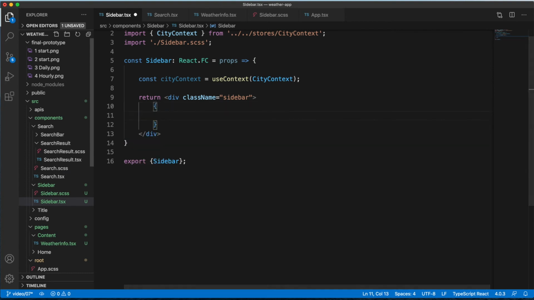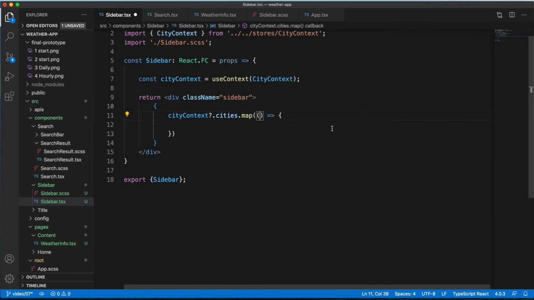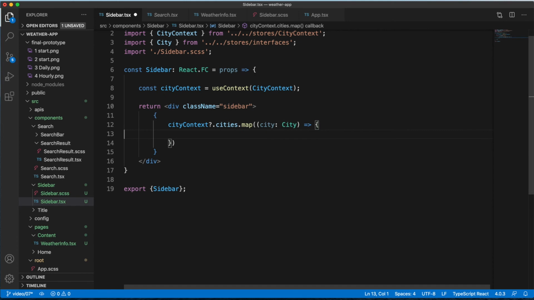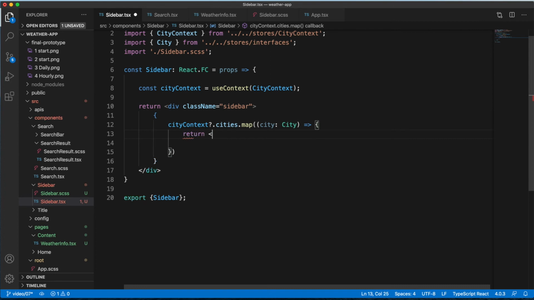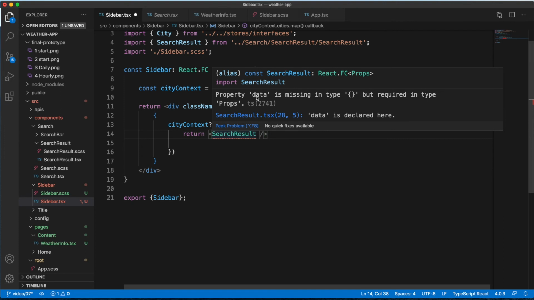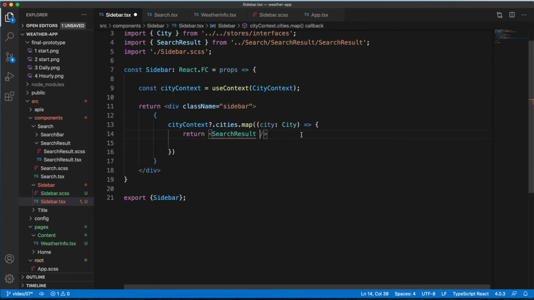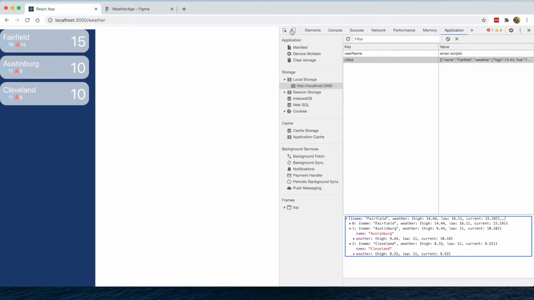So we know that we need to loop over the list of cities. So that'll be CityContext.cities.map, and the map function will take in a function which will run for every element in our cities array. So this will actually be a city object. Let's import that. And this map function should actually return some JSX. So we know we need to return the search result so that it can show up on our page. And the search result in our case takes in a property called data. So the data is nothing but the city. So let's pass that in here. All right, that looks pretty good.